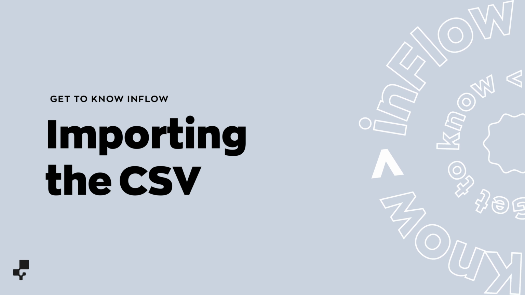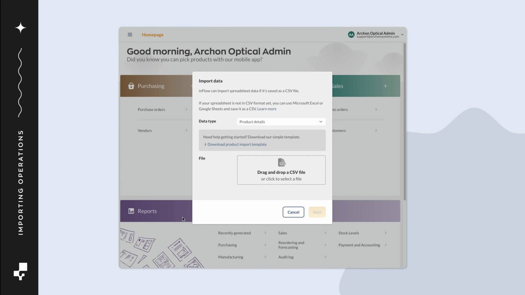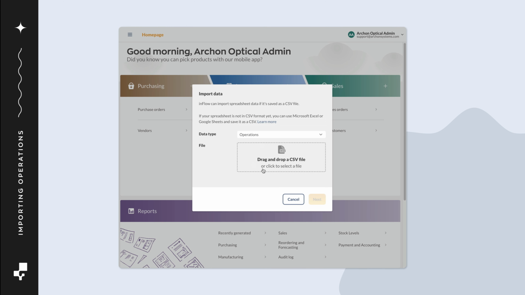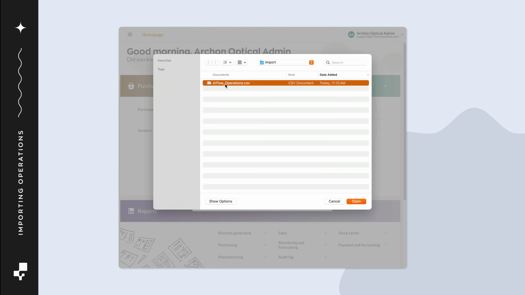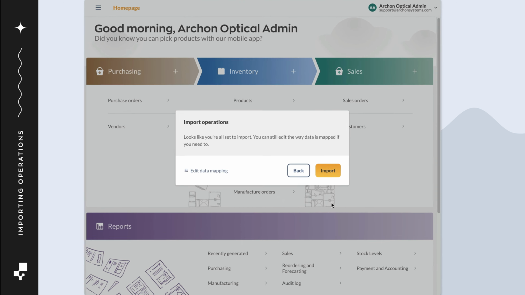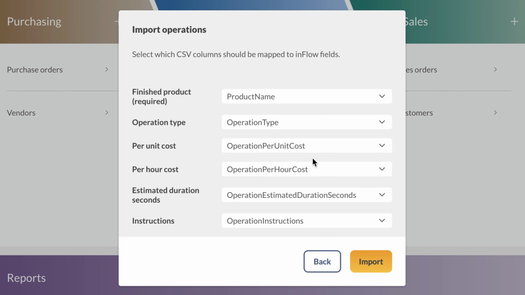Let's go back to Inflow to import. Click on Main menu, then Import. Select Operations from the Data Type drop-down menu. Below, select the CSV from your computer, then click Next. If you don't see a list of import fields, select Edit Data Mapping. Match the Inflow fields on the left to the CSV fields in the drop-down menus.